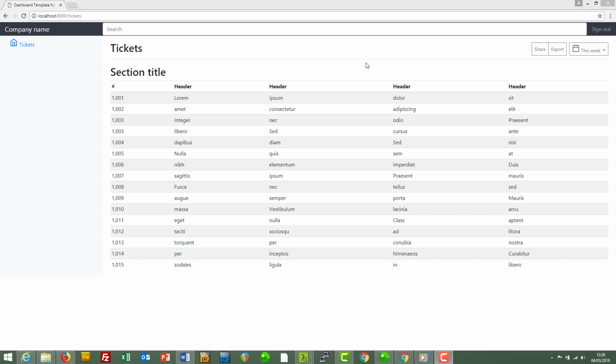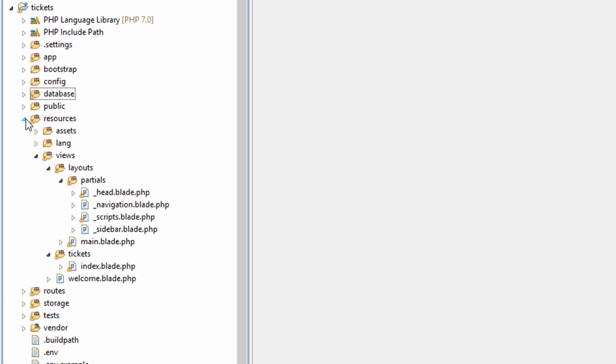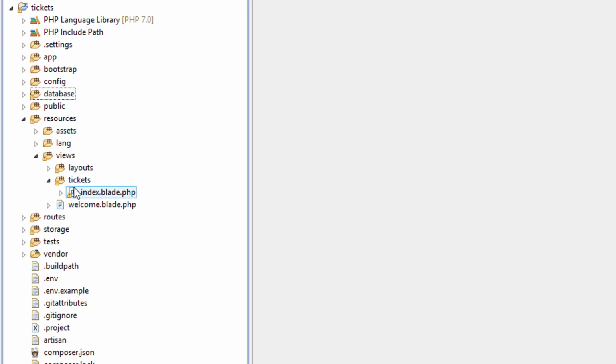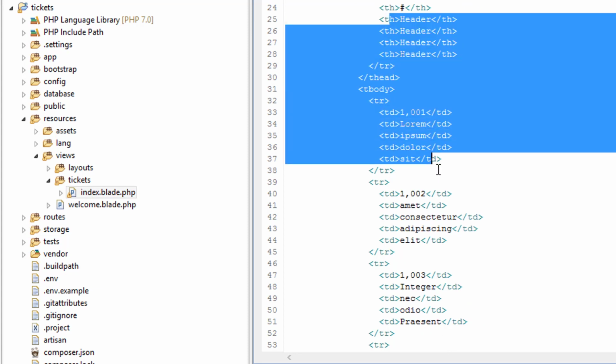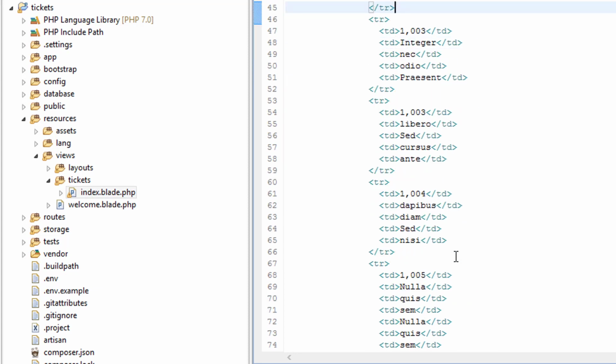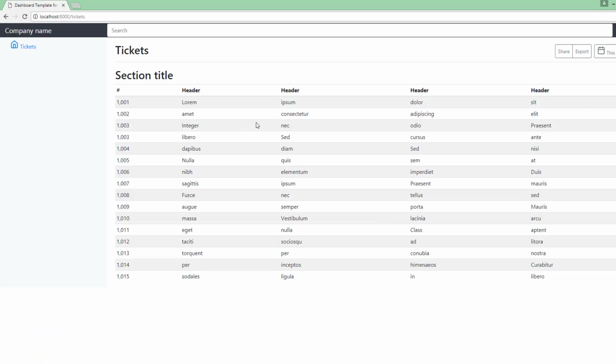The table on our tickets index page is displaying data, but it's hard-coded in the HTML. If we go into resources, tickets index, we can see the hard-coded data here. So what we want to do is populate the table with data from our tickets table.